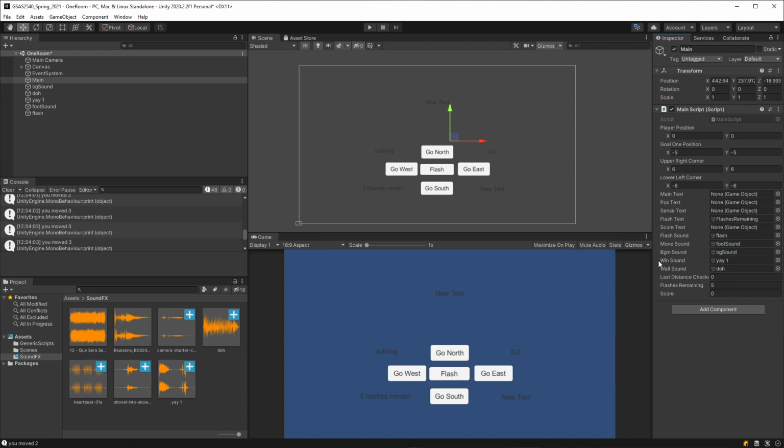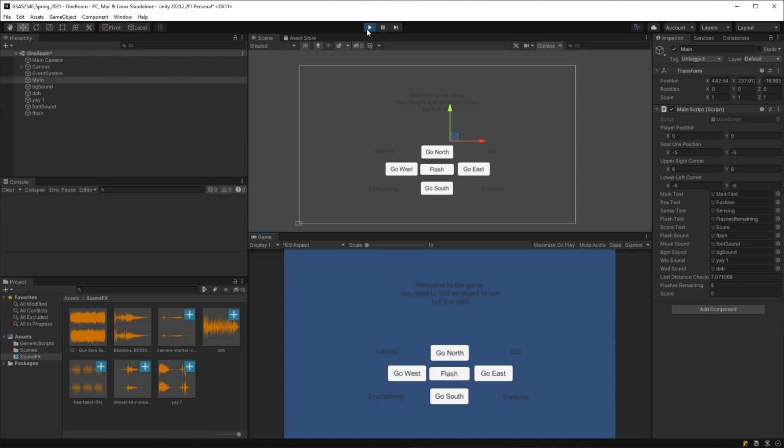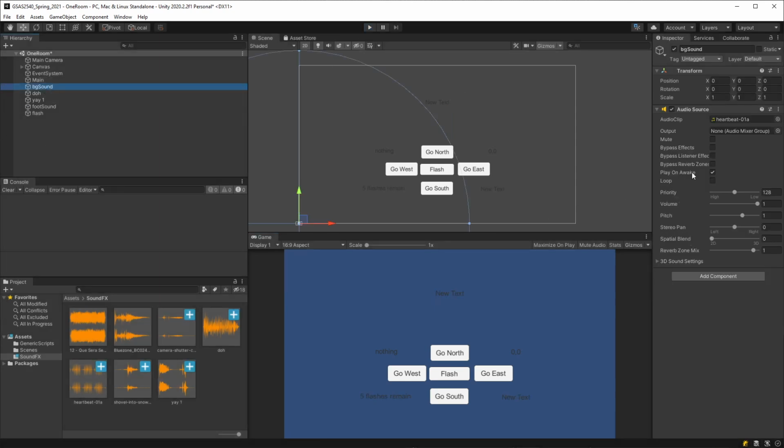So you see that I choose my names much more carefully, the ones that are actually in a script, than I do my Unity object names. But anyway, let's play the game and see what happens. Yay! Oops. Everything did a play on awake. So let's get rid of that.